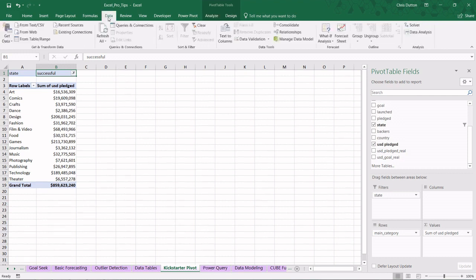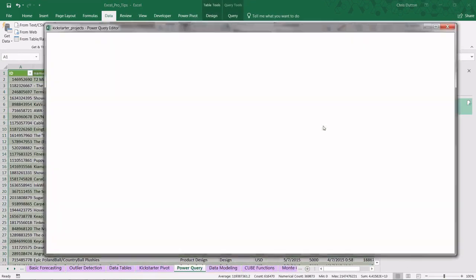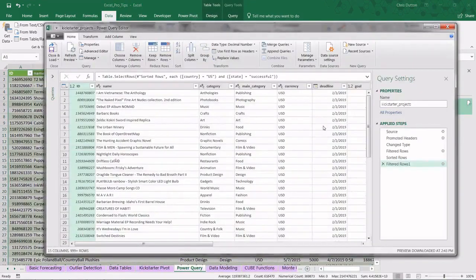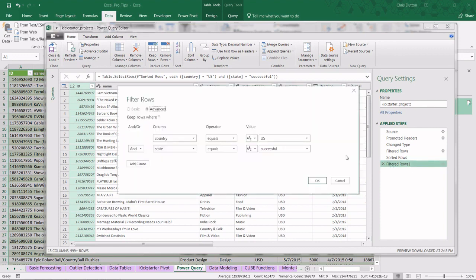Instead, we can go into Data, Queries and Connections, and we can right-click to edit that Kickstarter project query. And check it out. This last step, this filtered row step, is where we had filtered down to country equals US and the project state equal to successful. All we need to do is click this little gear icon to edit that step.